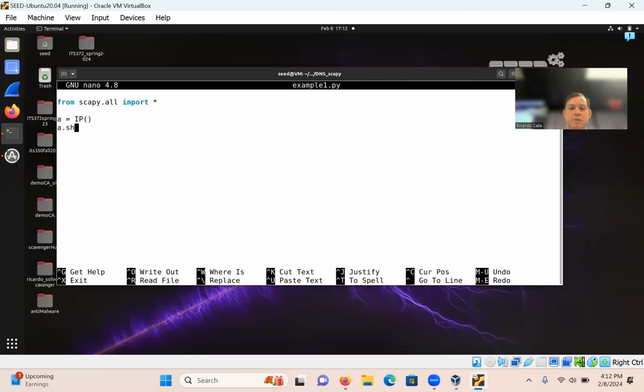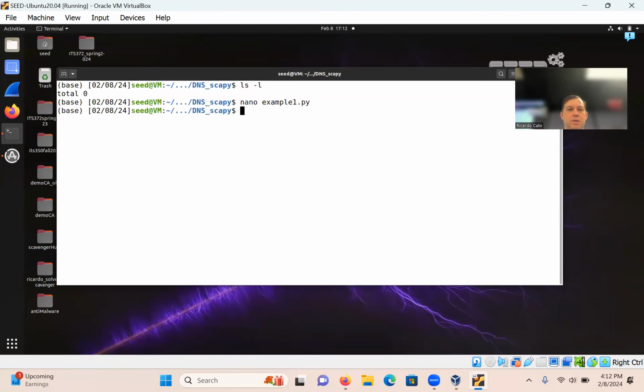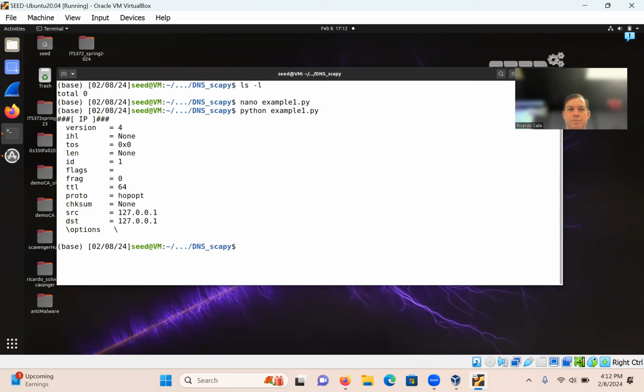All right, so that's the idea. So then I'm going to do a dot show. So if we try this, we can see it creates a packet basically, and it's showing us the IP header. It just puts in some default values in there, like the source IP, the destination IP, and so on. Does this make sense? So this is just a very simple thing.